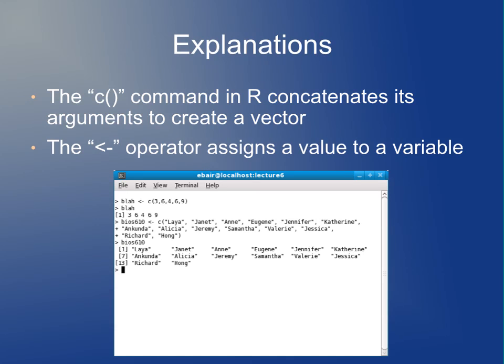Let me explain what these various commands in R mean. The c command in R concatenates its arguments to create a vector, and you can use this little arrow operator to assign a value to a variable. You can also use an equal sign. In older versions of R, the equal sign didn't work. You had to use the little arrow thing. I've gotten into the habit of using the arrow, so that's what you'll see on most of my slides, but an equal sign works equally well.